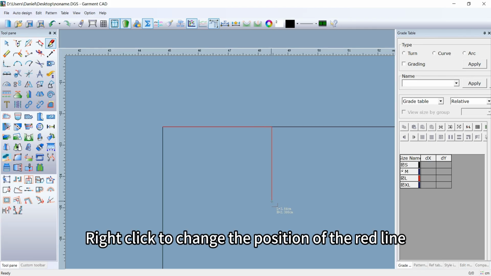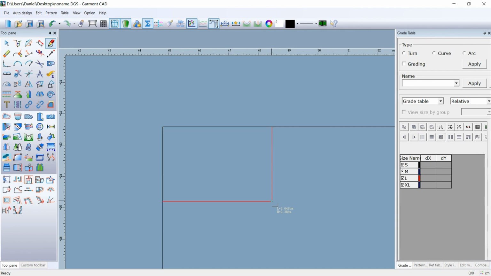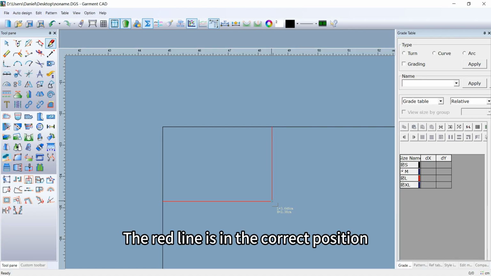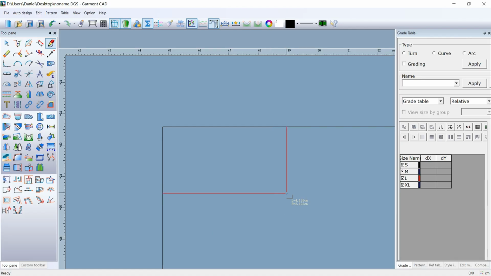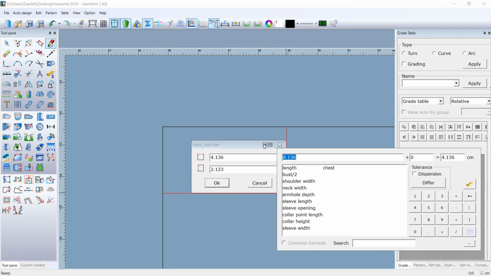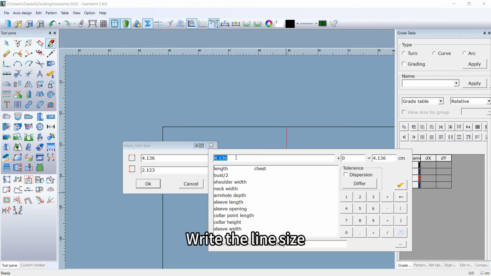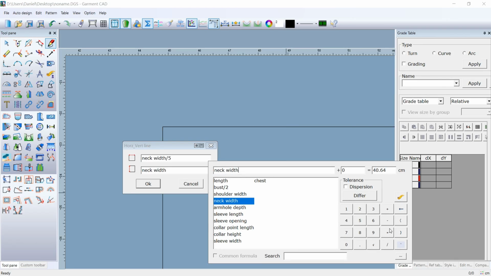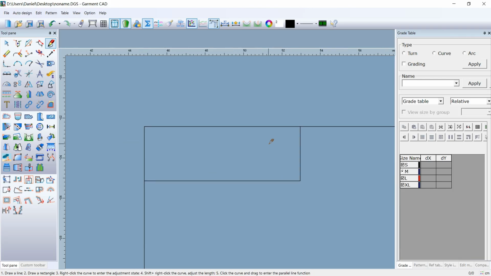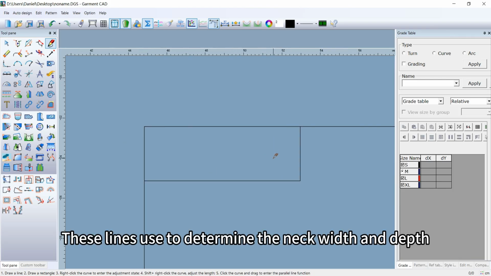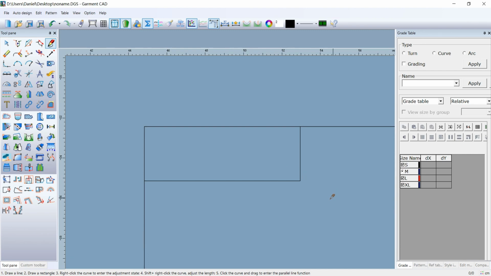Right-click to change the position of the red line. The red line is in the correct position. Left-click. Write the line size. OK. These lines are used to determine the neck width and depth.